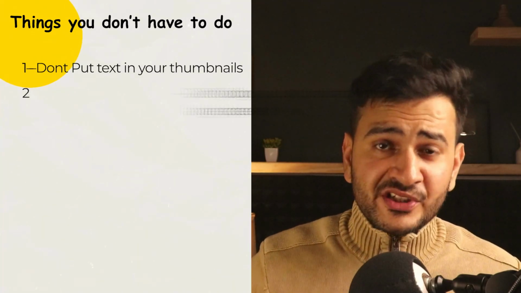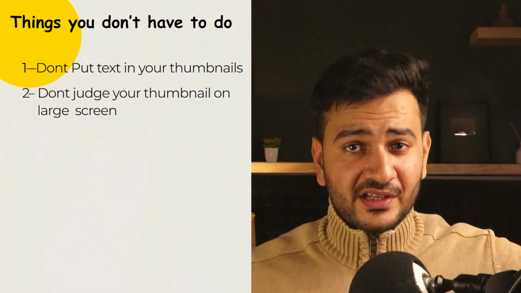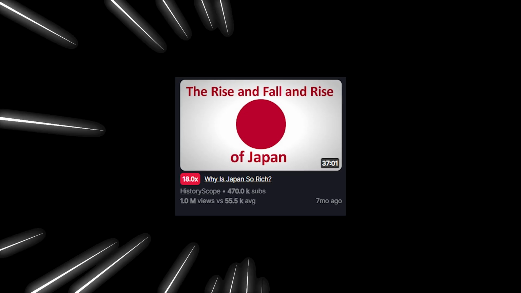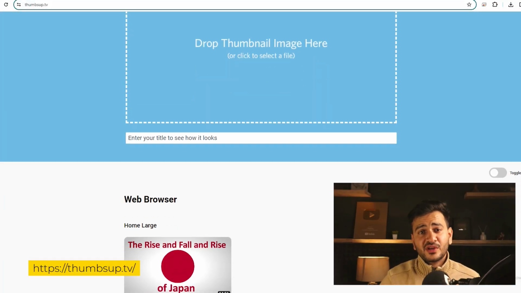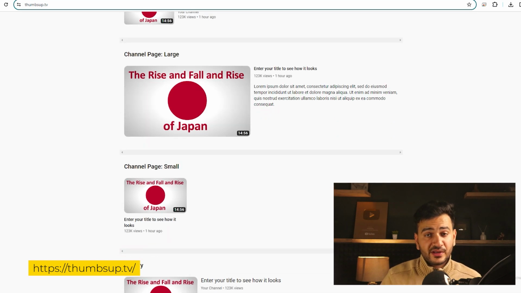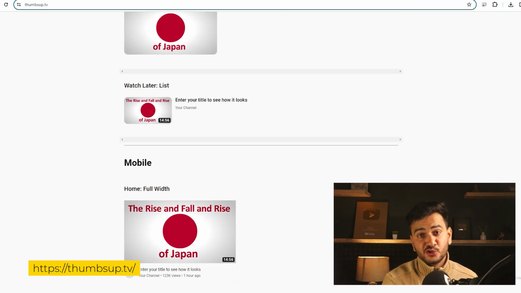Number 2, don't judge your thumbnails on a large screen. Thumbnails should be viewed on a very small screen, or at least when you design them, scroll out on them, watch them if you can, and see if you can still see what's inside them when they are small. Good thumbnails are visible even if you make them extremely small. You can see each and every part of your thumbnail. There is a website called thumbsup.tv that you can use to view your thumbnails for every device. It's free of course, so you can see how your thumbnails look when they go on YouTube.